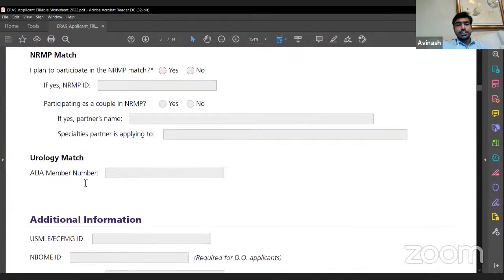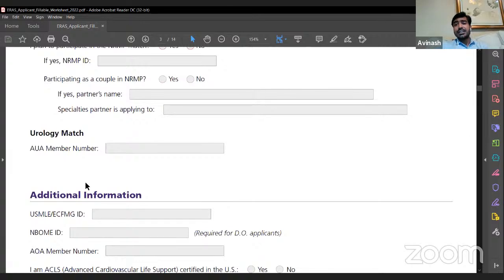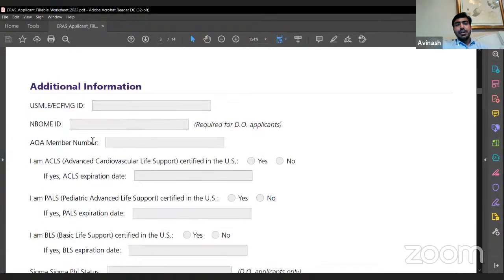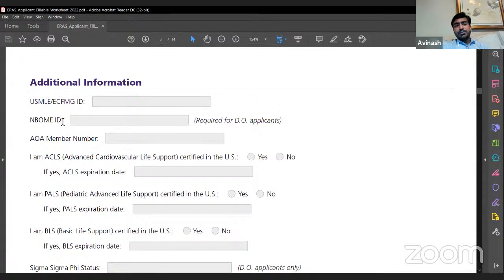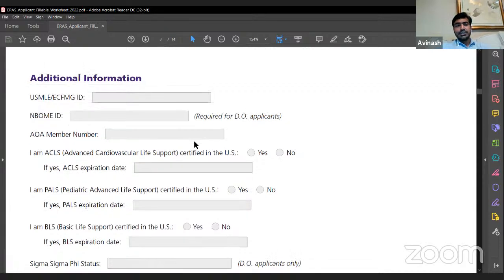You have to write down your partner's specialty over there. The Urology Match is not for us. If you are applying to the Urology Match, you can write it down here and you can get another token for this match, a separate token. This is your additional information. Write down your USMLE ID. The NBOME ID is for the DO applicants, not for IMGs. This is also not for us.